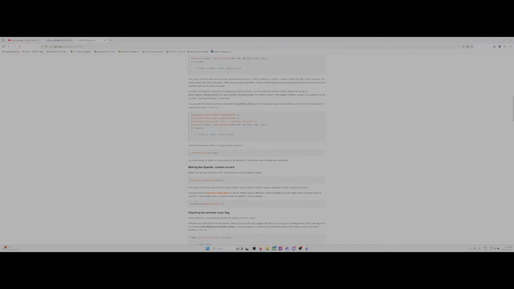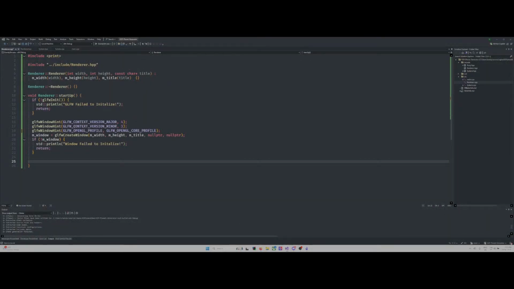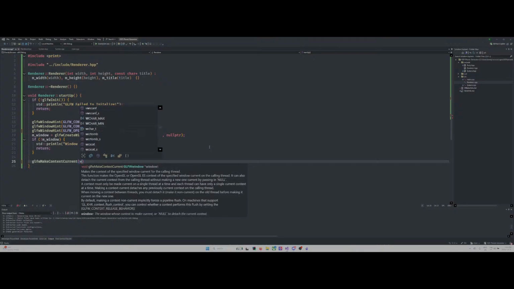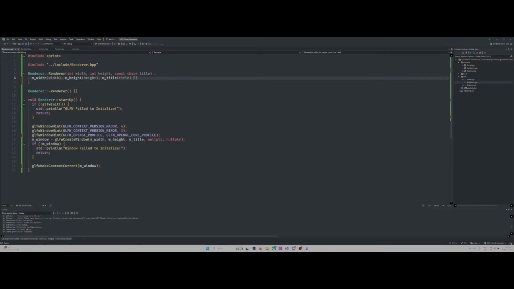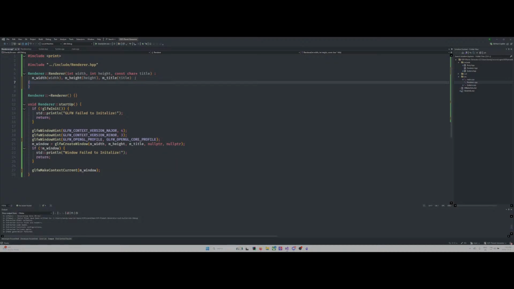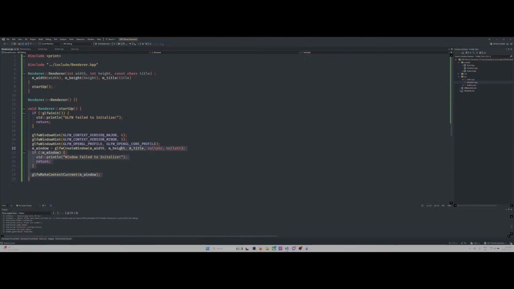Right, then we gotta make context. That'll come soon. We don't really need to worry about GLAD right now. We'll do GLAD when we need it because I am too lazy. GLFW make context current m underscore window. Actually, wait a sec. Right, we do actually need this now that I am recalling, because then we can just start up whenever we make this. It automatically starts up. Perfect.